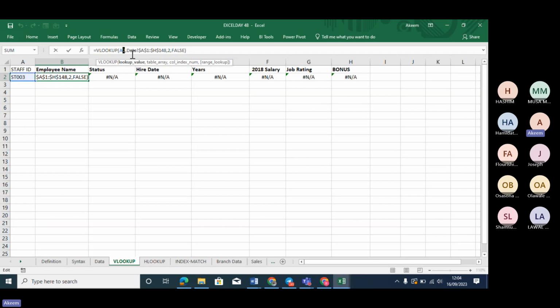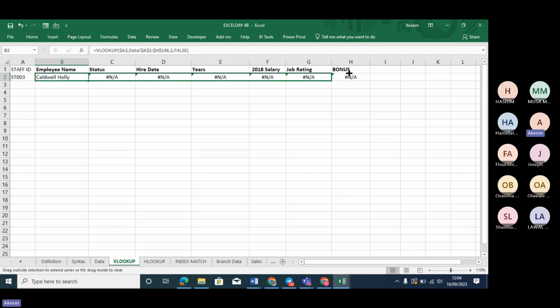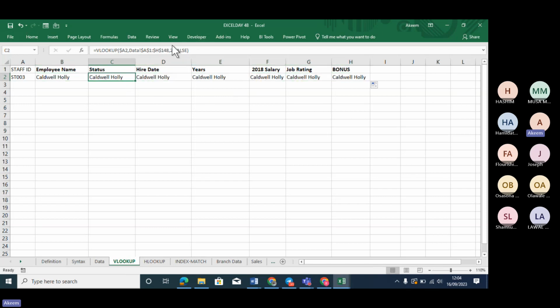Okay, let's now change it with F4, F4, F4. So we have locked column A now, and we have locked our data. I think we are good to go now. Let me copy this to the right side. Bam, everything is Cardwell only. So the only thing we need to do now is just to change the column index number. Just the column number only.